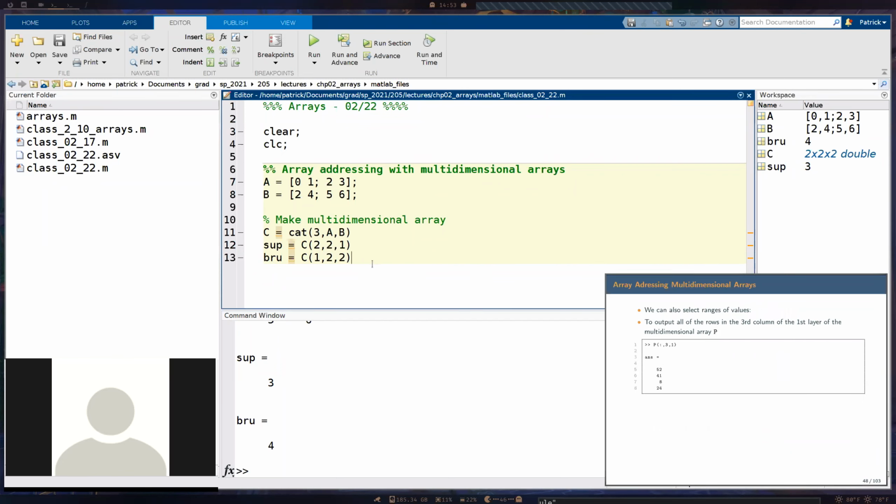Alright, I can also output an entire row or an entire column or even a range of values within some row or within some column, just like we've done before. Okay, so what do I mean by layer? Let me suppress these here.